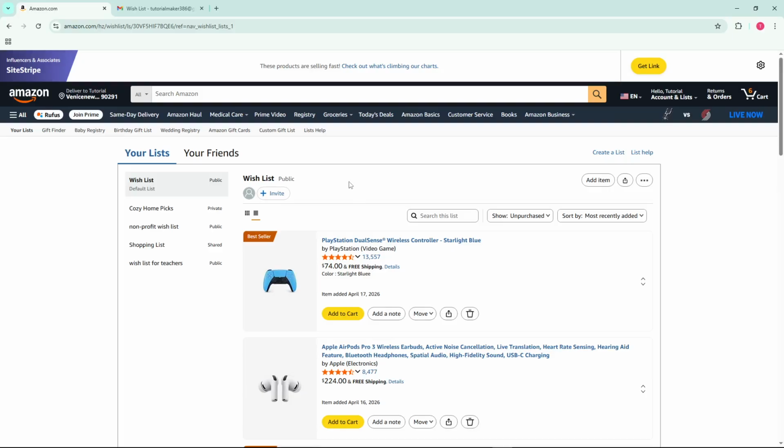Now, here's something important to understand. There are two ways to gift someone through their wish list. The first is through email, and the second is through your friends if you've sent or received an invitation. Let's explore both options so you can choose whichever works best for your situation.